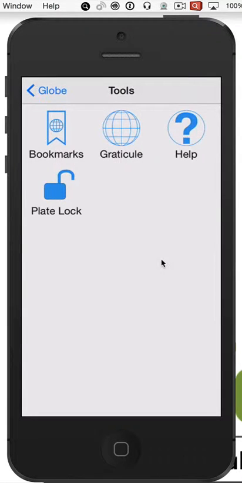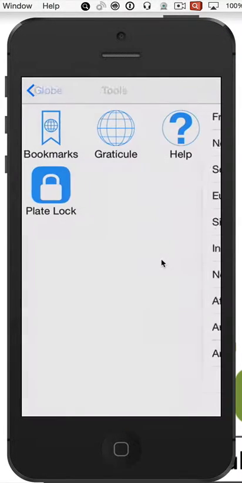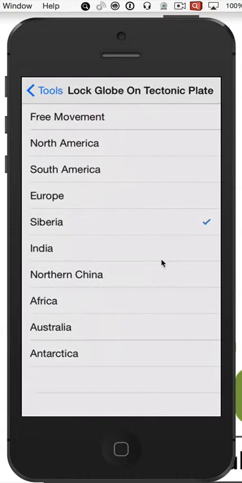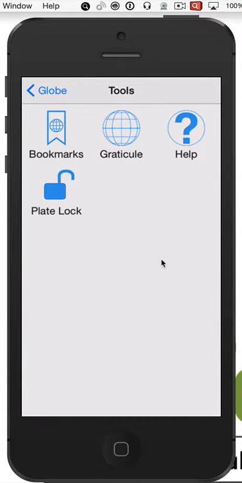Now one thing I do want to show is that you can now see that the symbol is also highlighted here in the plate lock icon. So you know that it's locked. Let's turn that off. And now it's unlocked.